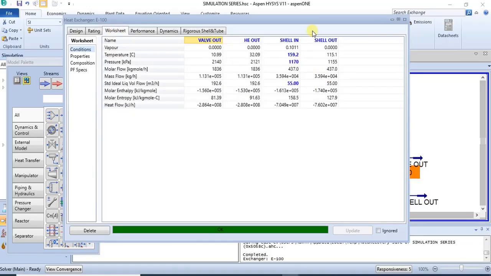Now in the worksheet, you will see that the value of the shell out has changed. The shell out temperature has changed from, I think it was 116, to 115. This value was based on calculations done by the software after you specified your rigorous data.